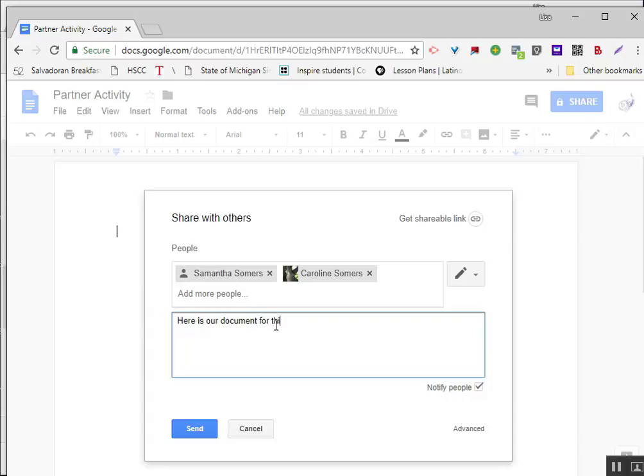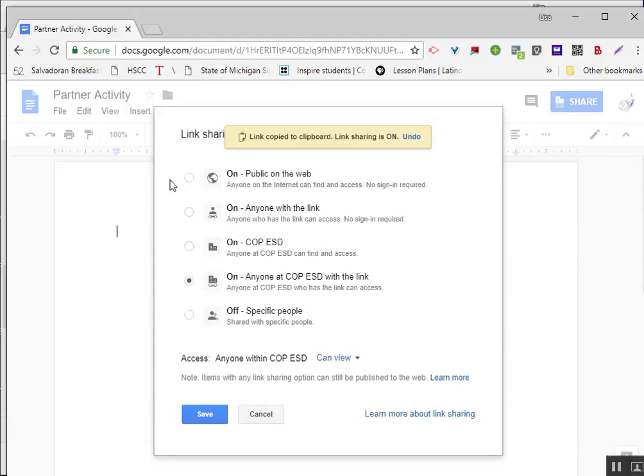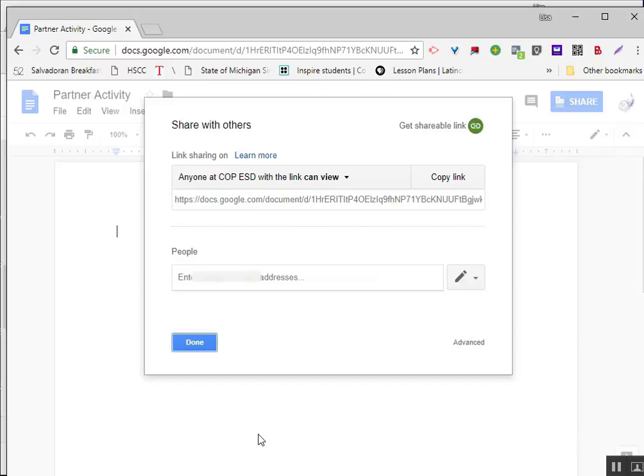An alternative to an email notification is to copy the URL for the link to the document, which you can then share with those individuals. You can access this by clicking on Get Shareable Link in the upper right corner of the window and choosing the appropriate permissions for the link. At this point, you can choose Copy Link and share it.